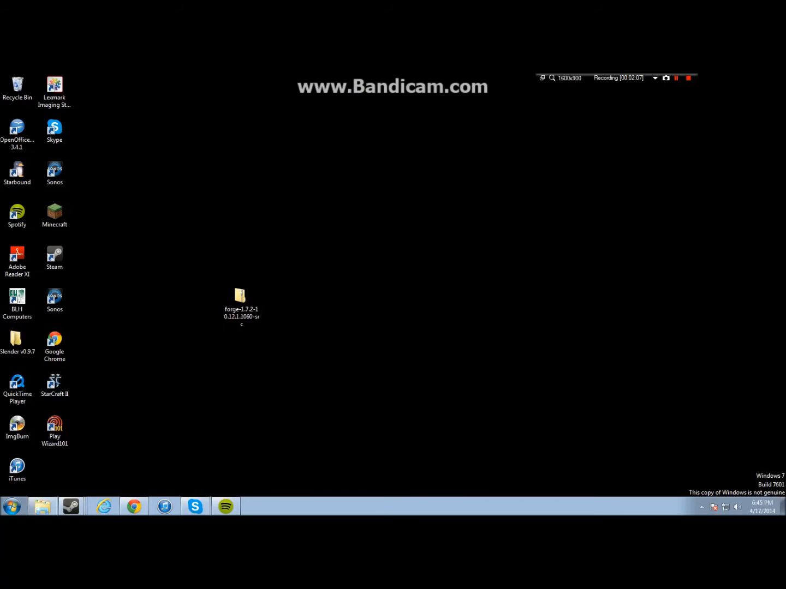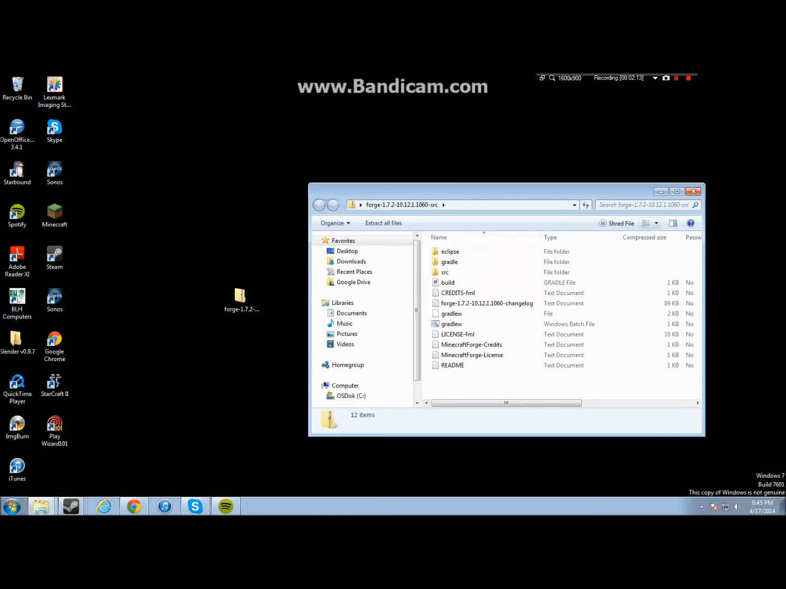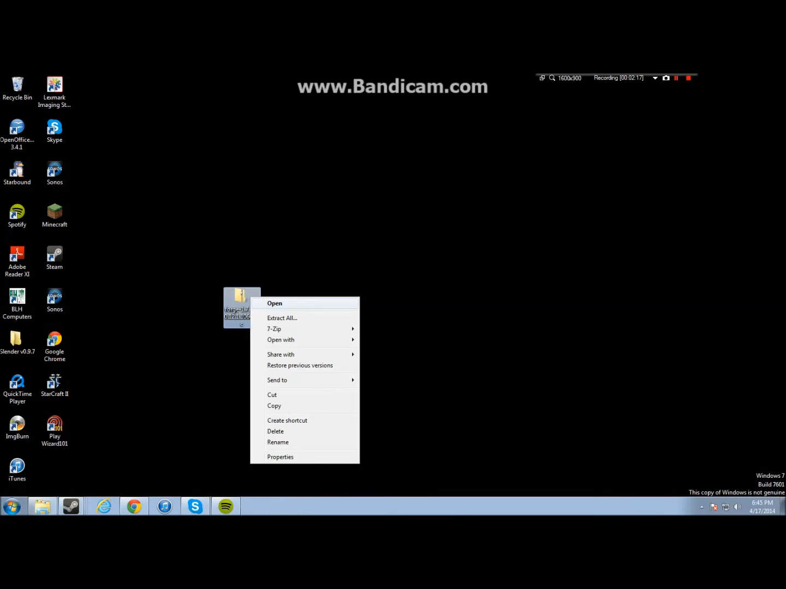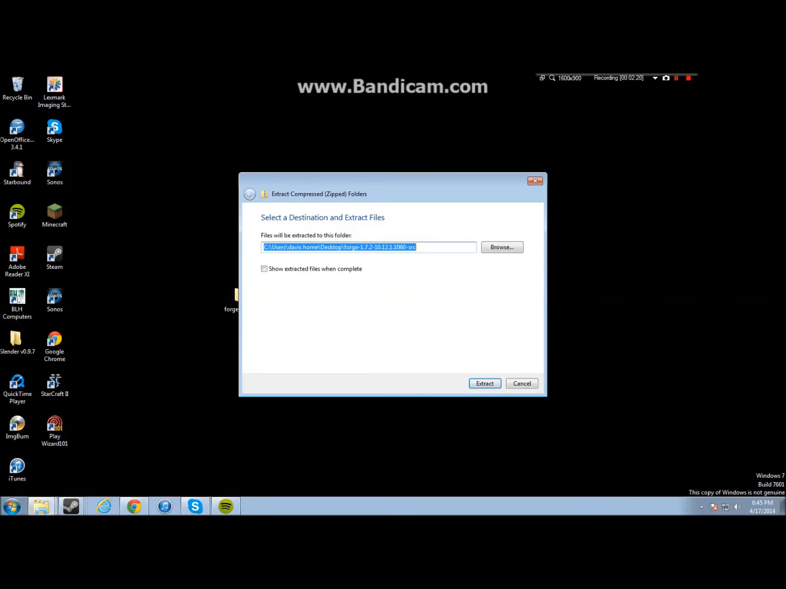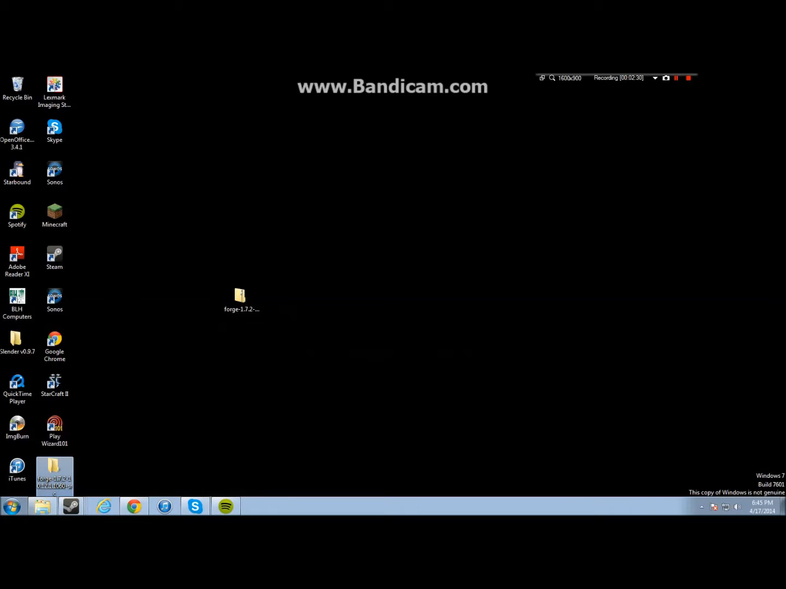So I have my Forge on my desktop right here. What you're going to want to do is extract it. So this is everything you have. First thing you want to do, right click on extract all, and extract. It's going to take a little bit of time, and see, it's right there. Alright, so once that's done, I'll just drag that out here.